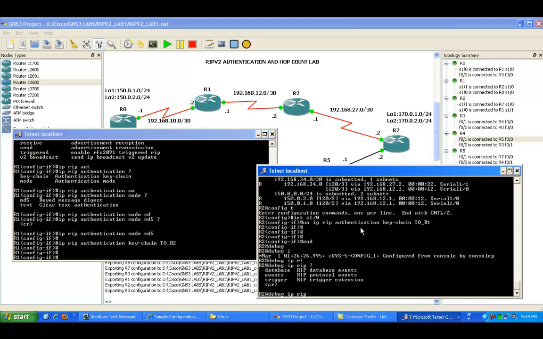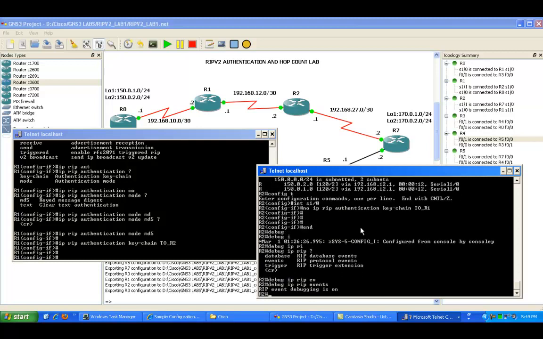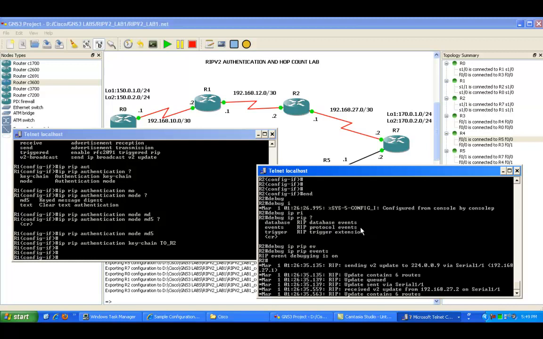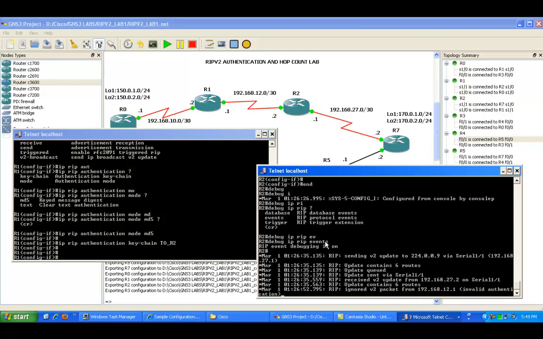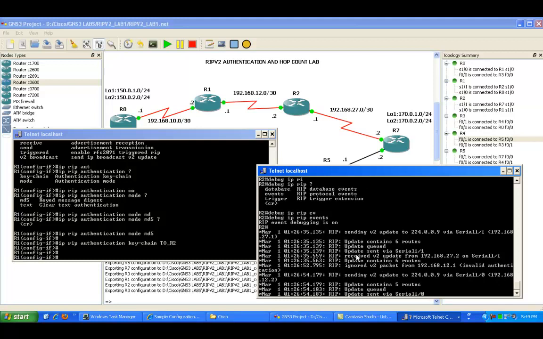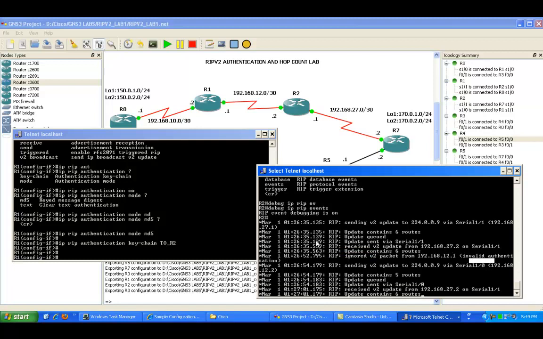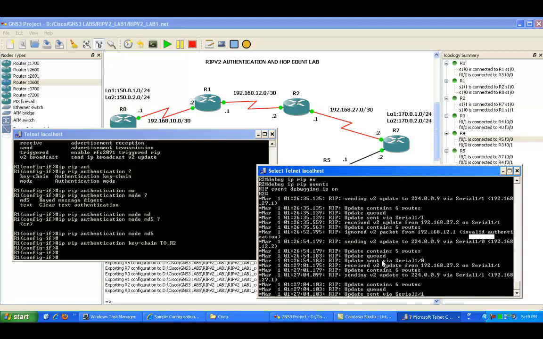Let's do a debug IP RIP events on R2 and see if we can catch any good information. Again, we should not see anything right away because of the default RIP timers. RIP takes a little while for these routes to be flushed from the routing table, but we can see already that we're getting invalid authentication messages from R1.